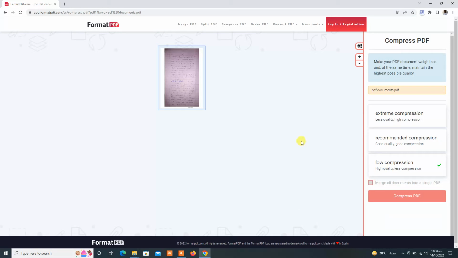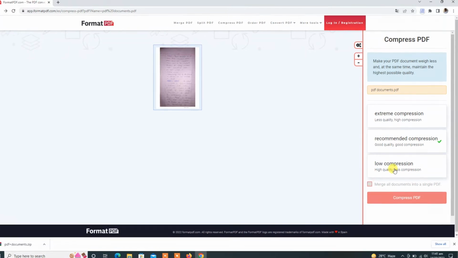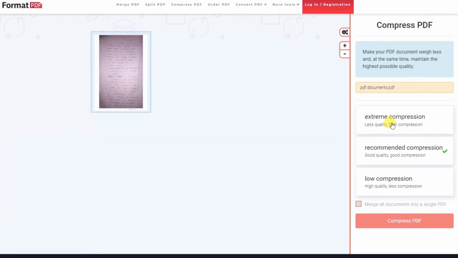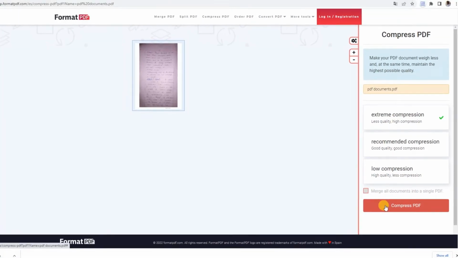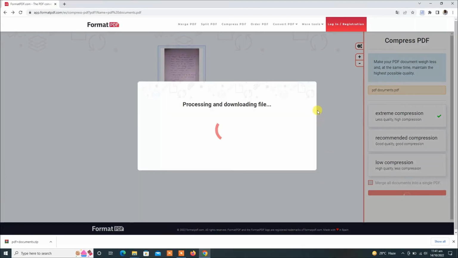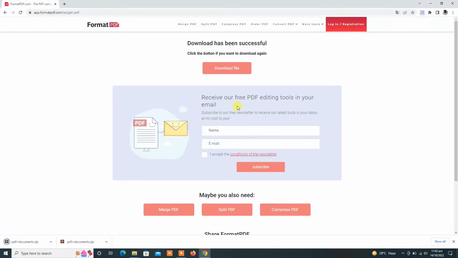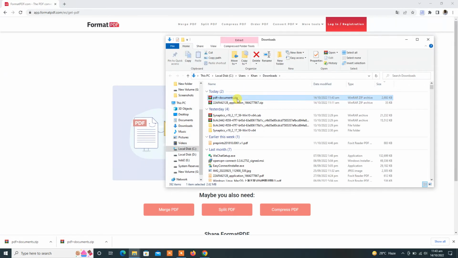If you upload multiple PDF files, you can merge them all at once into a single document by taking this. I will select extreme compression and now click on Compress PDF. It's processing and will be downloaded soon. Wait. Now you see the PDF document is downloaded.